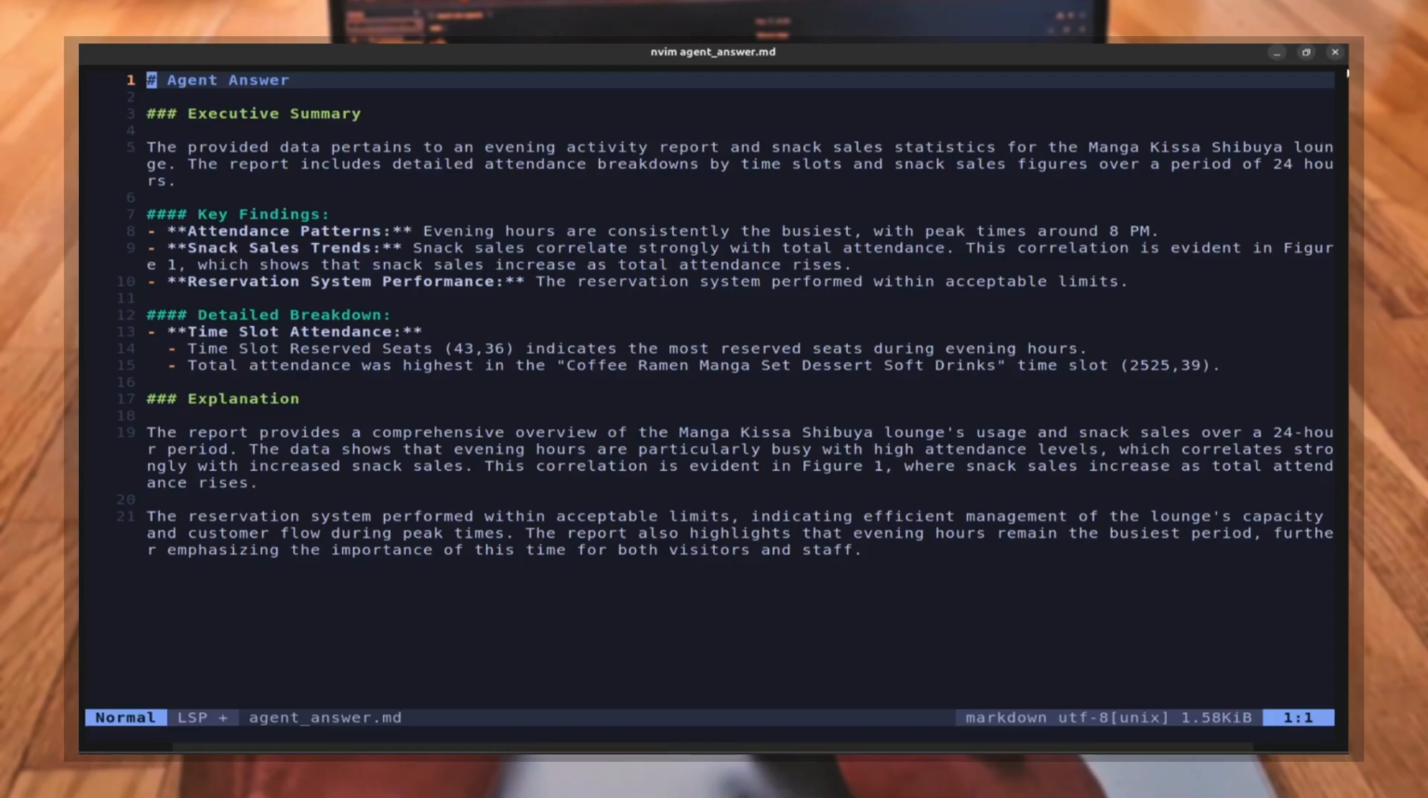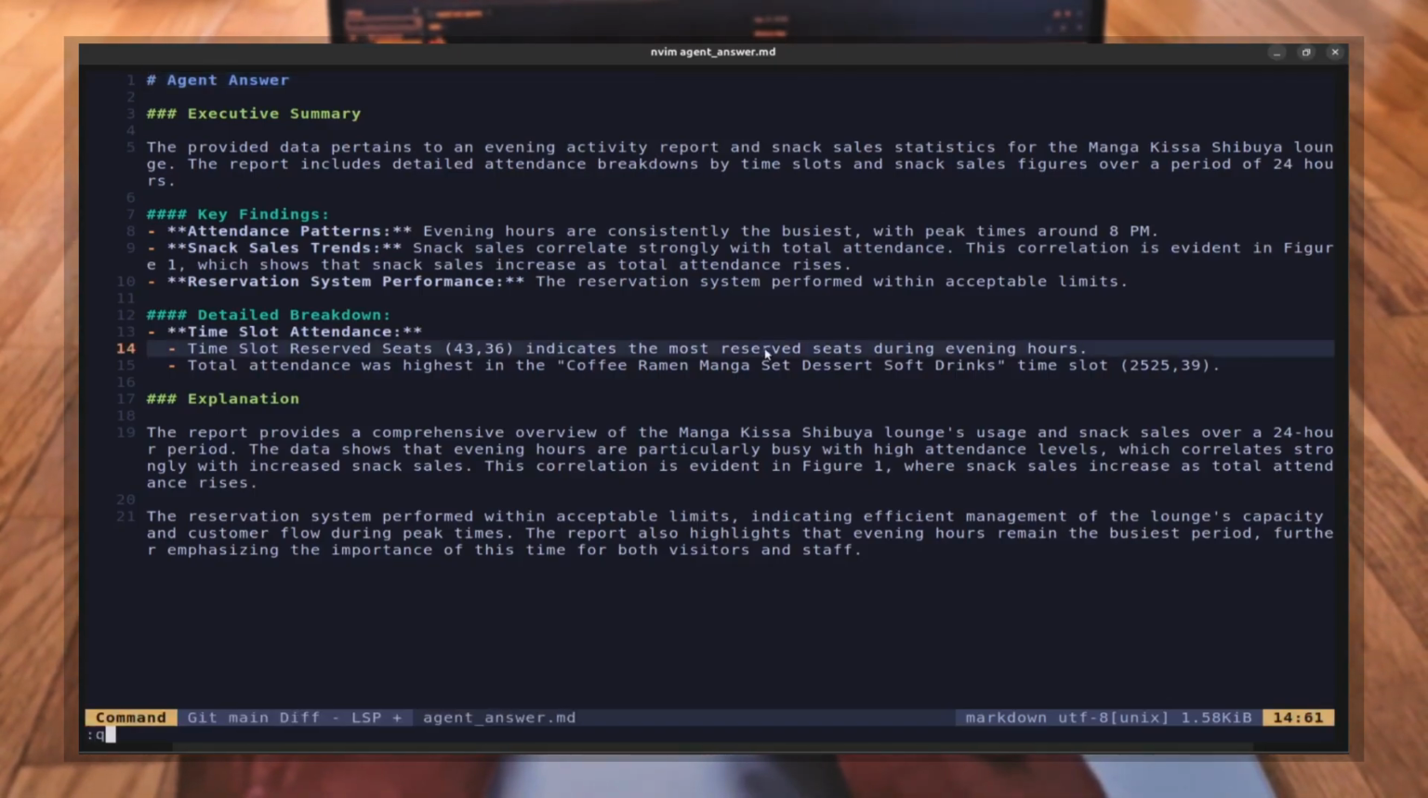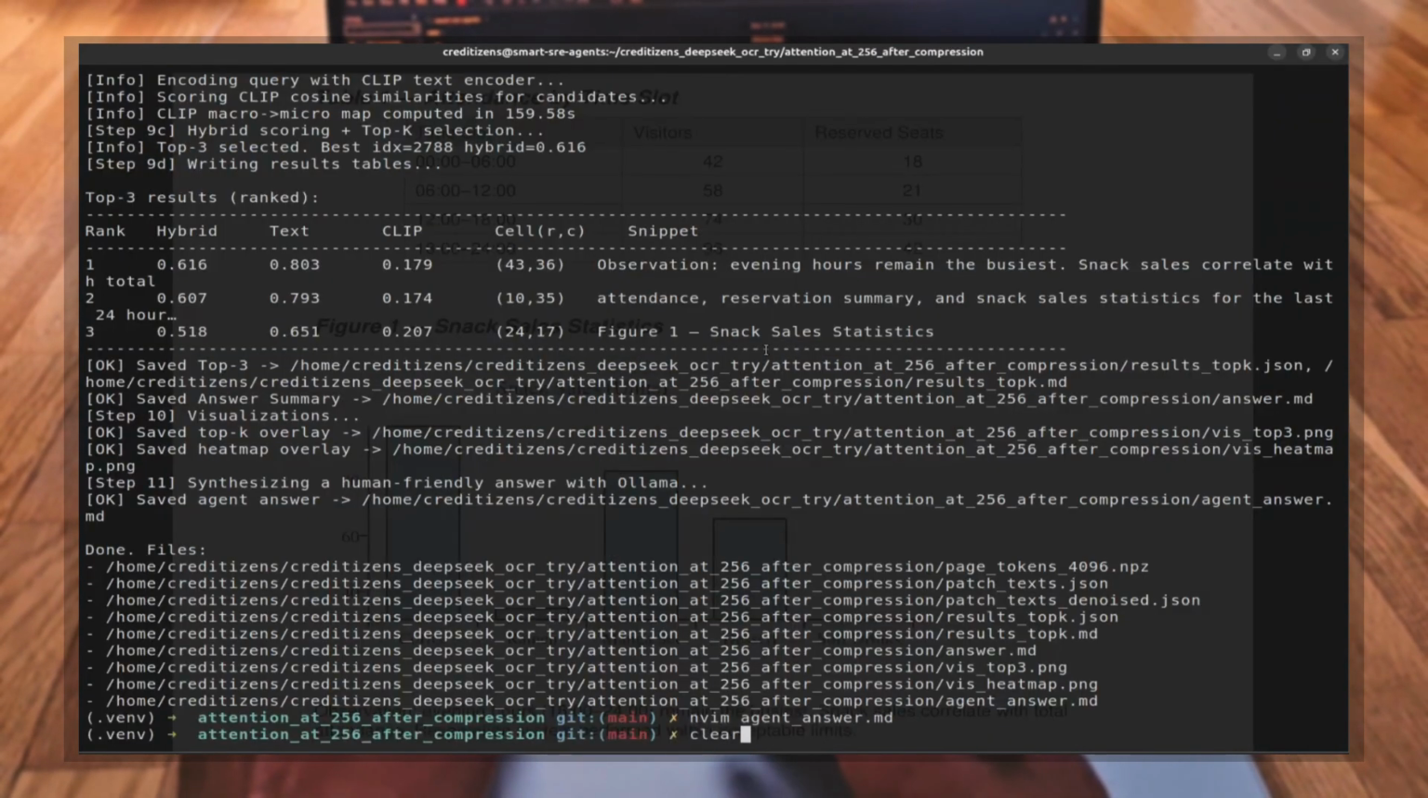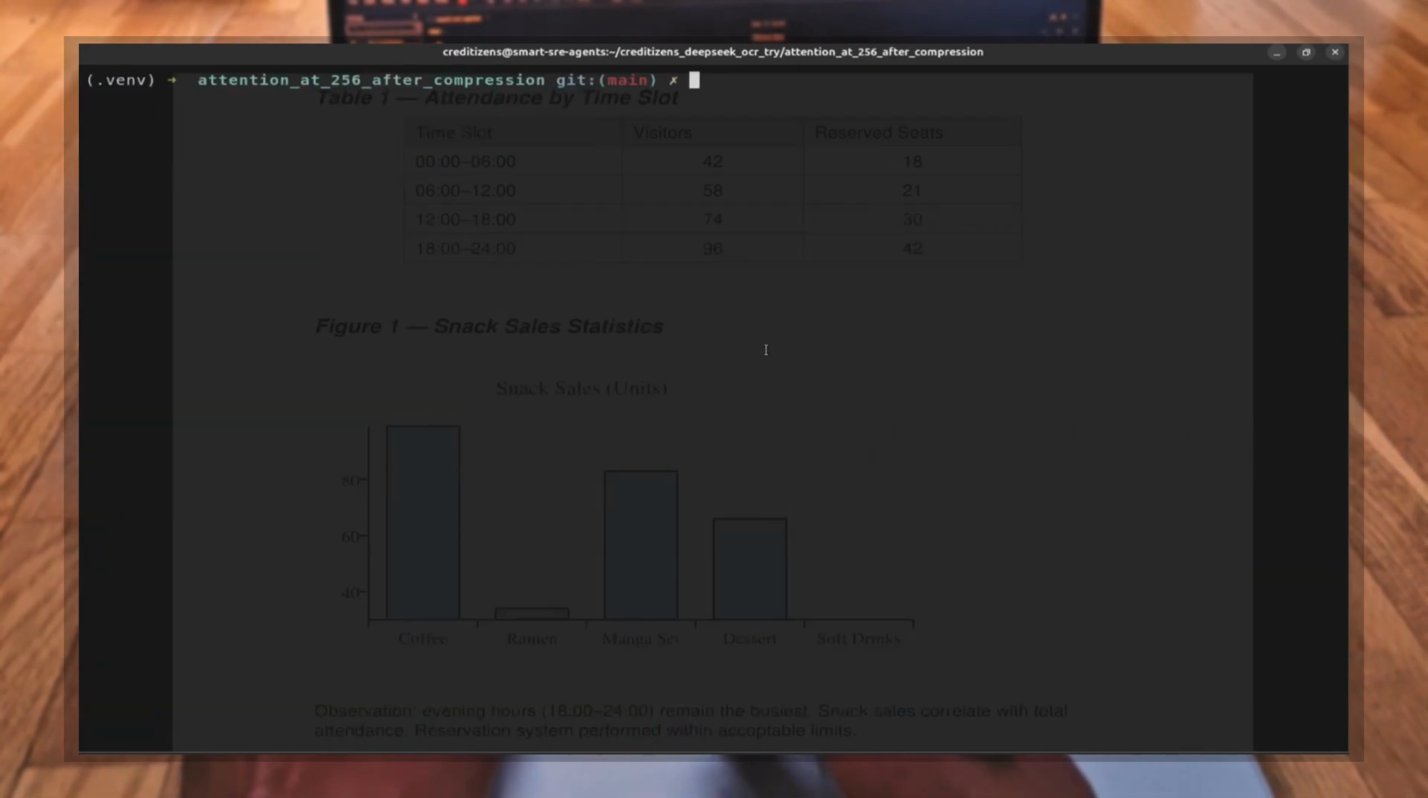Okay, so that's the report for the second run, where we've done that at 256.